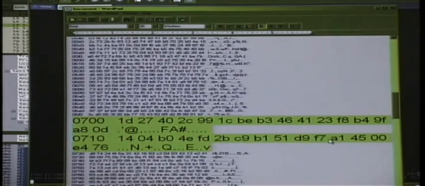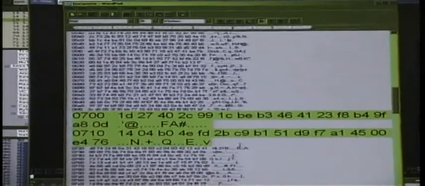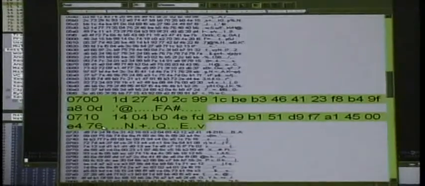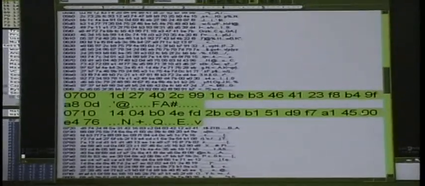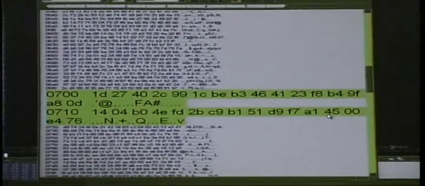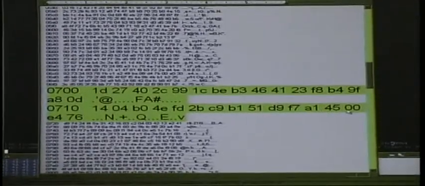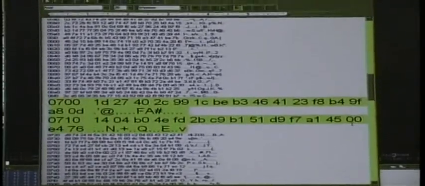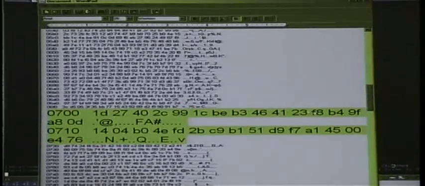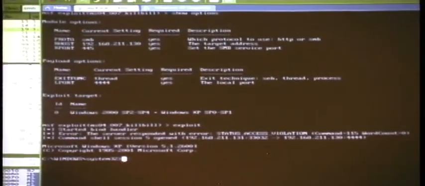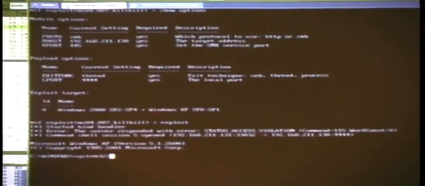All right, so here's our A1 instruction, which is move address to register. And then here is the context address, 76E40045. So rather than including the key value in the decoder stub, it's actually pulling the key value from memory at the target and then able to decode and give us our shell. So that's pretty much it. I think I've got about 1 minute left, so any quick questions?